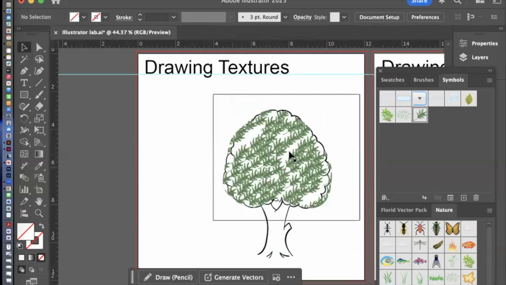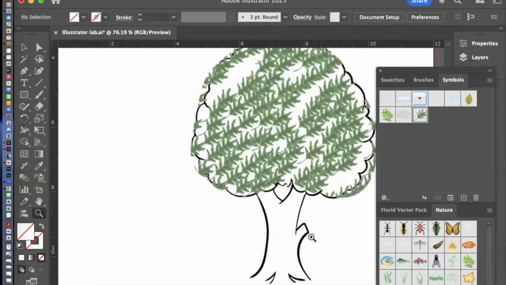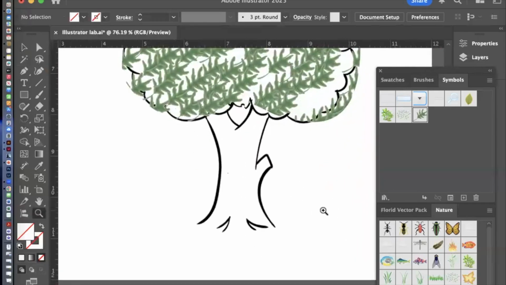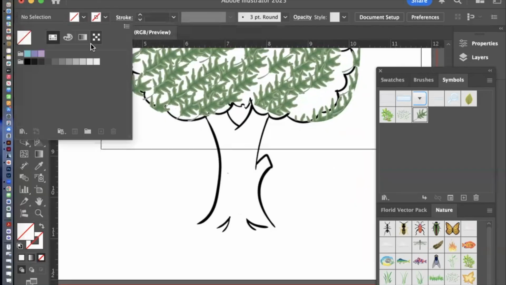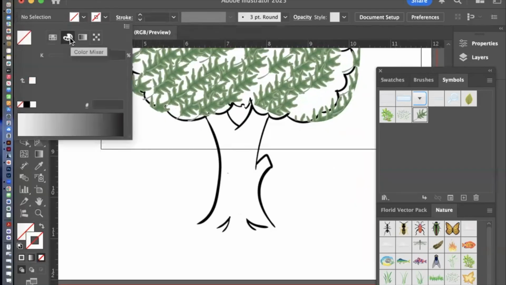And that's all well and good. You can draw leaves, you can use the spray one, you can import a photograph that has leaves. It's really up to you, but this way you can make some texture. The next part is the trunk. So I'm going to draw my trunk first, and I'm going to get a different color if I can.